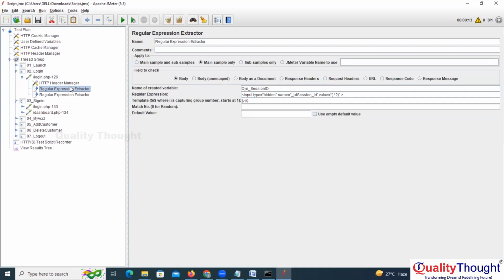So you can just copy this and paste it. You will get the same one which I have added previously. I will change this to dine CSRF. And sir, one question.